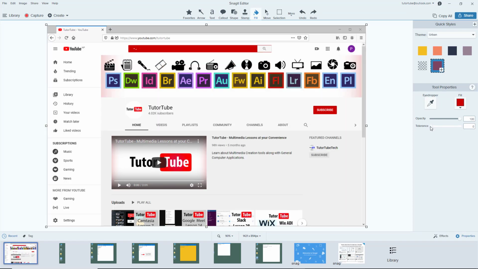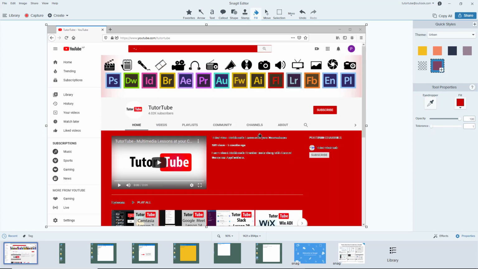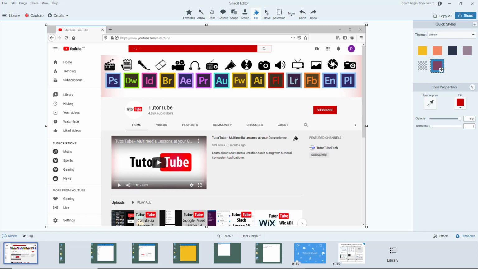Let me bring down the tolerance to just one value right here. Then only this area is filled. So you can increase and decrease the tolerance to fill out only some areas.